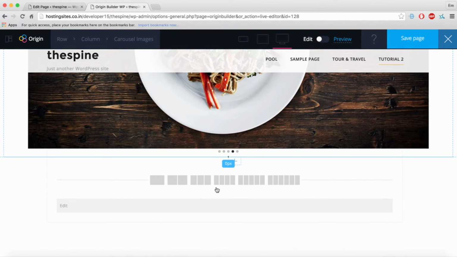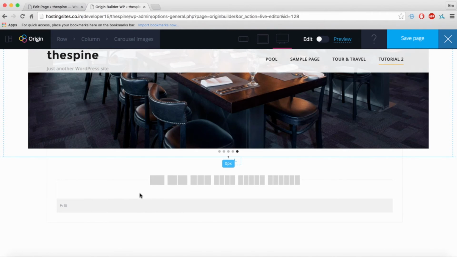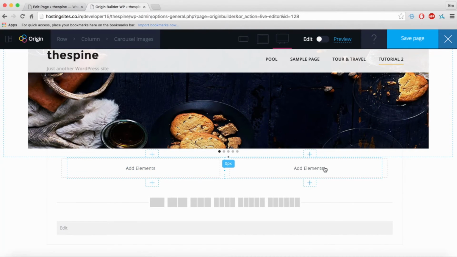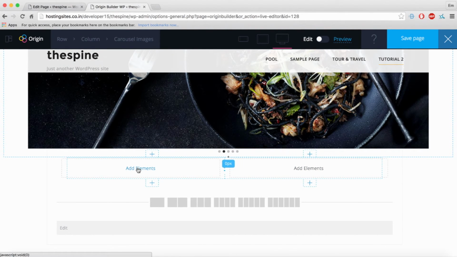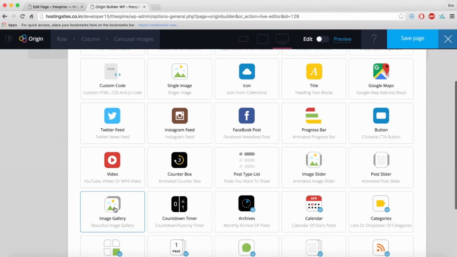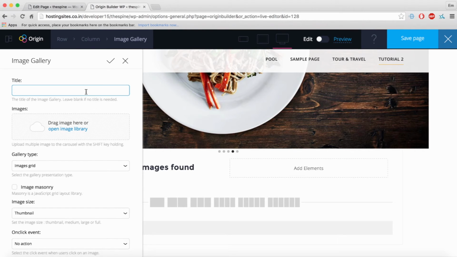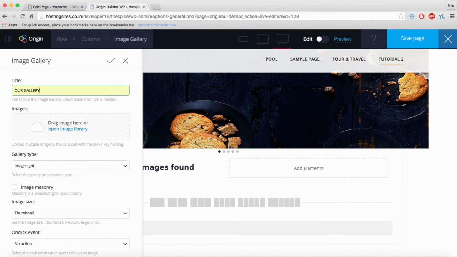So I'm currently in live edit mode, which lets us edit the content on the front end. I'm going to create 2 columns and put the image gallery on the left and the video on the right. So let's click on Add Elements here. So we'll go down to Image Gallery and select that element. And this time I'm going to give it a title. I'll just call it Our Gallery.